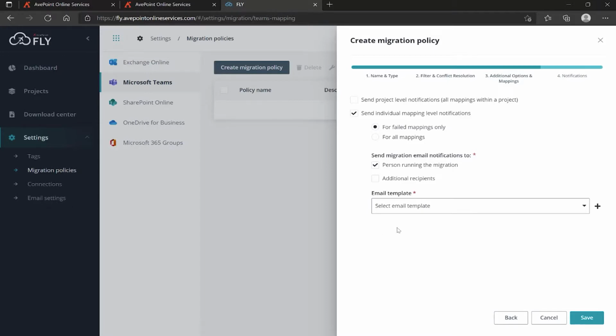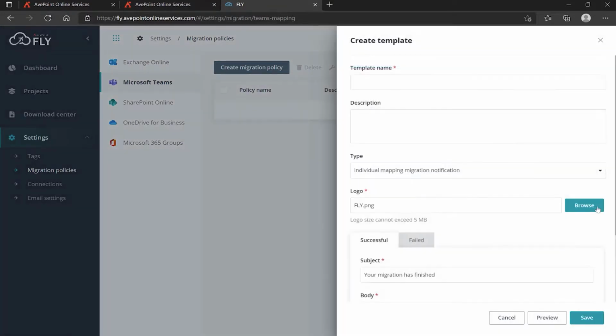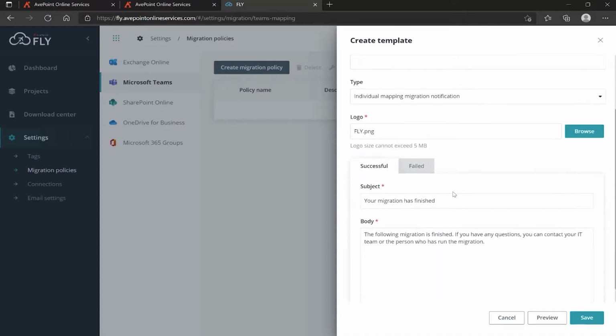Now in our case, we will not be able to save this if we tell it that we do want to send the email notifications because I have not picked an email template. So I click my plus sign here to create the email template. First thing is to give it a name. And for type, you can see we have the 2 different types. Below that, you can set up a specific logo if you'd like to use your company logo instead of the default one that we have available.